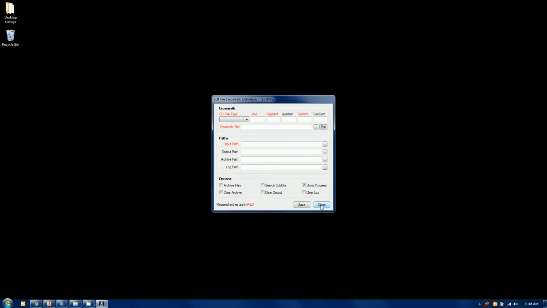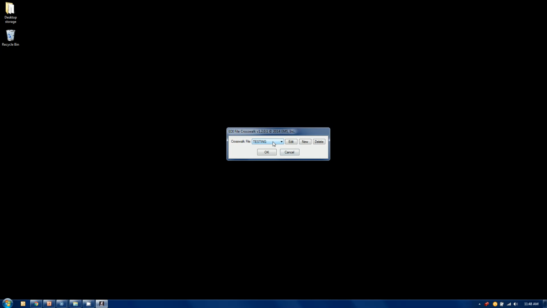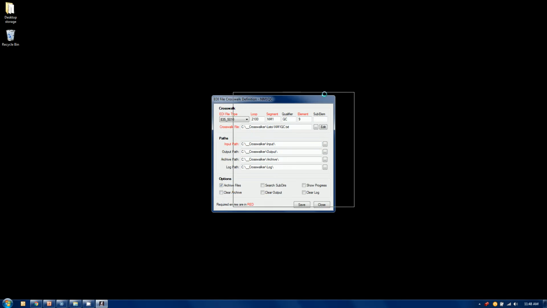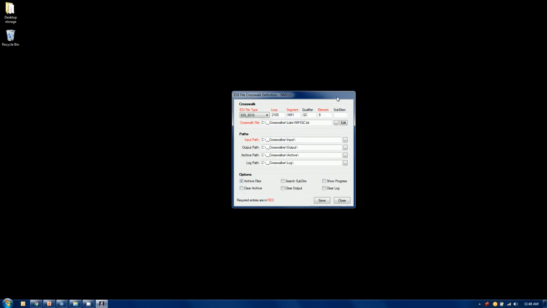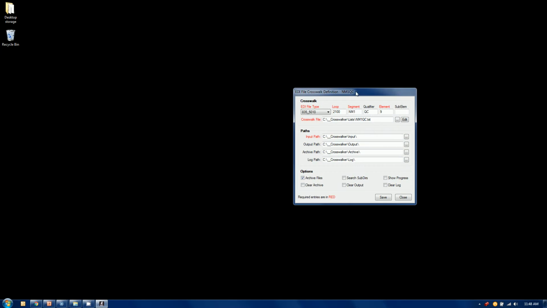Now I'm going to back out of here and we're going to go to an existing rule that's already been written. It's the NM1QC rule, and you'll see why I named it that in a second. So I'm going to edit this rule and just show you where this rule comes from. So here's the rule.